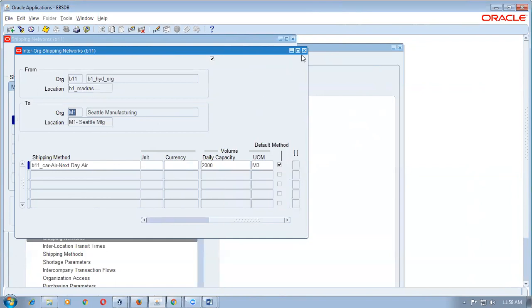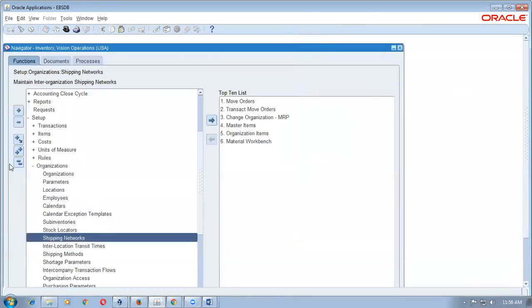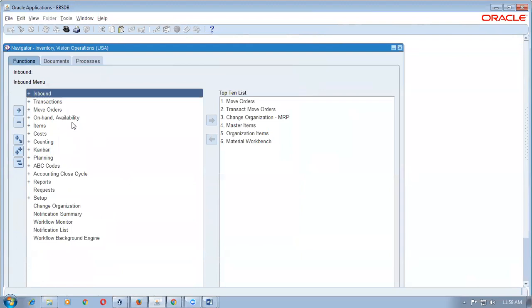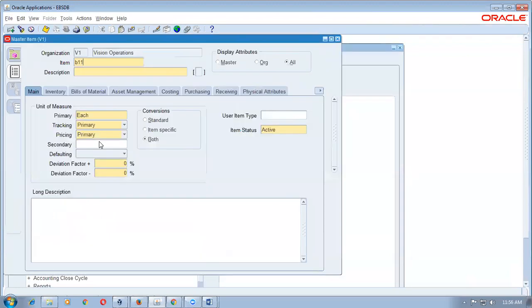So close it, we have now completed defining this. Fine, go there. So the shipping method is now fully defined, close it. Now let us go and perform this. So let me go and get an item. I go to items, master items. And then I will say B11 underscore IOT underscore in transit.